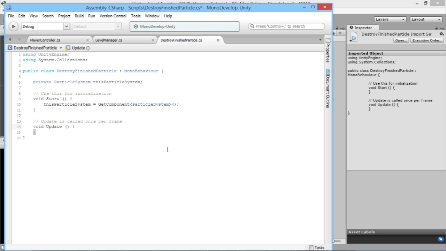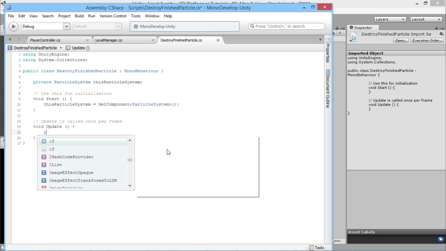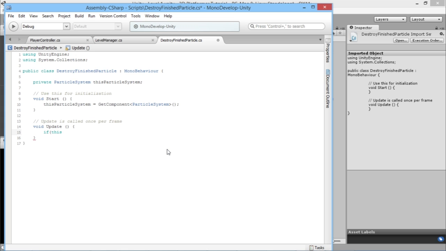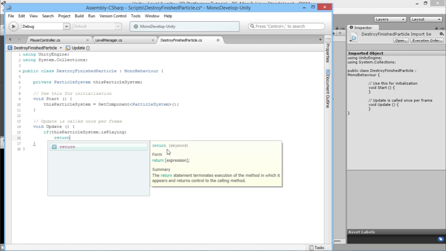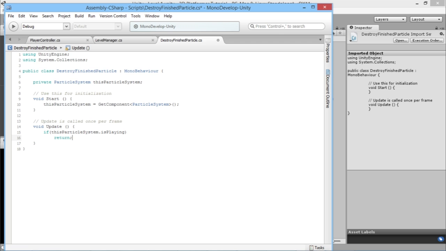Then in our update loop, what we're going to do is, if this particle system dot isPlaying, that determines if it's still playing and still going on. Close that. If this particle system is playing, then we know we don't want this bit of code to do anything, so we'll go return. What that'll do is, for any code after this point within the update loop, it'll just say, okay, we don't need to care about anything because we know the particle system is playing. So that's fine.